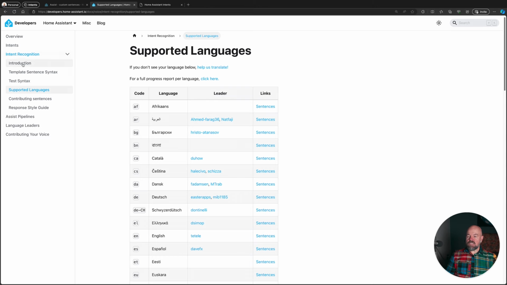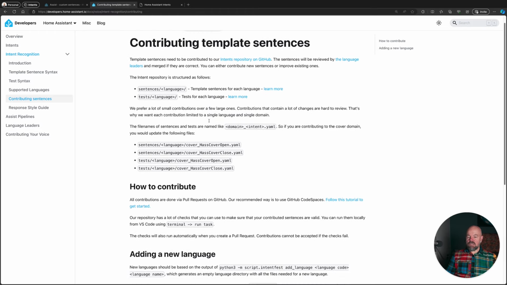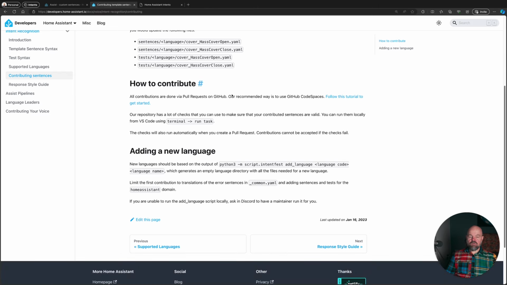Coming back to this page, there are some contributing sentences. So they're basically explaining the file structure of the directory we're going to be looking at. Mainly we're going to be looking at sentences, and we're going to be looking at tests. So these are two important directories. We're also going to be looking at the responses, which is an additional one, which we will need to fix. They say that once we contribute, we need to run the tests.